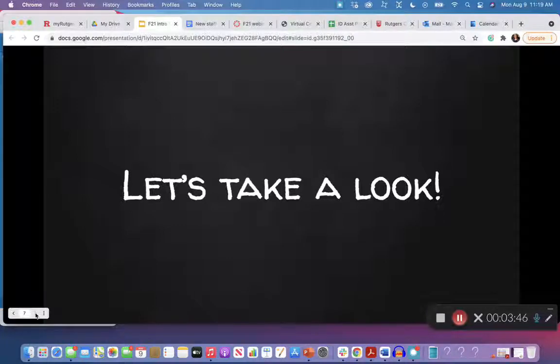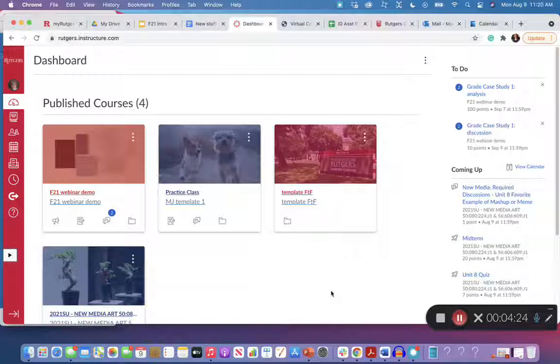So probably the best way to learn Canvas is to actually look at a Canvas site. So that's what we'll be doing next. Here we are at my Canvas dashboard. What you're seeing right here is a card view where you're seeing pictures of each of the courses.